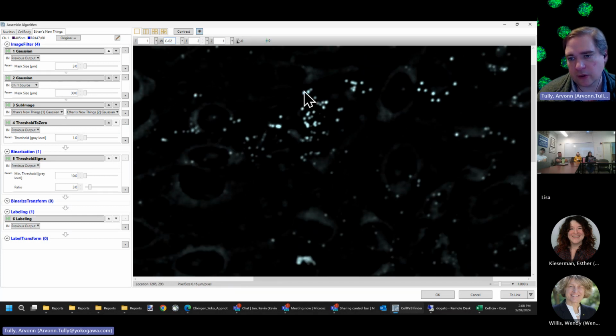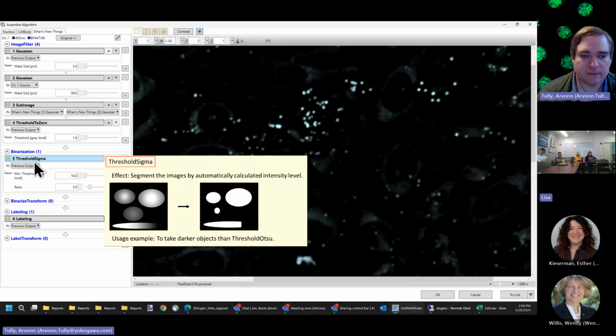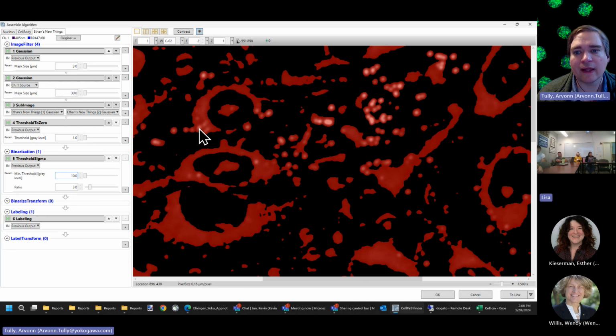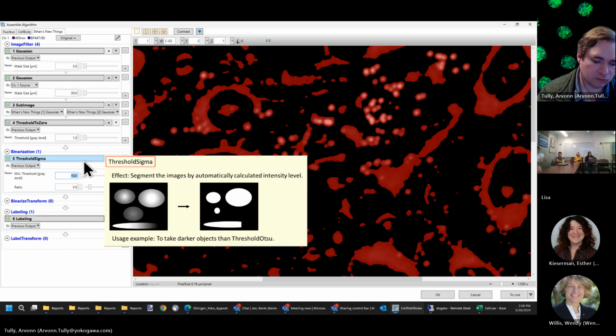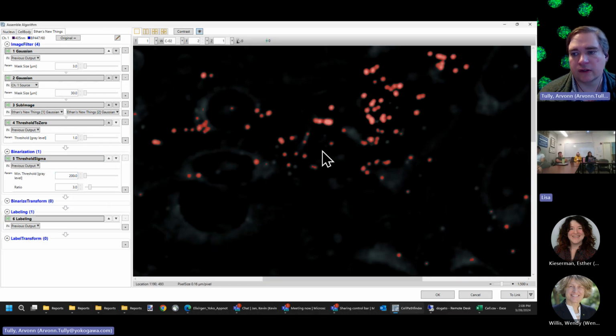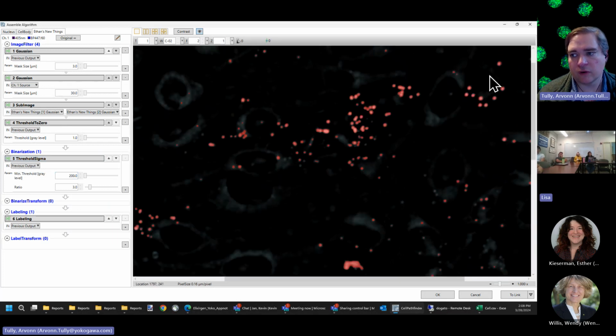So now all I need to do is threshold these. I like to use threshold sigma for this. I'm just going to run that and see what we get. That's a little bit too aggressive. So I'm going to set my minimum gray value to probably about 200. This should give us a pretty good segmentation for all these puncta.